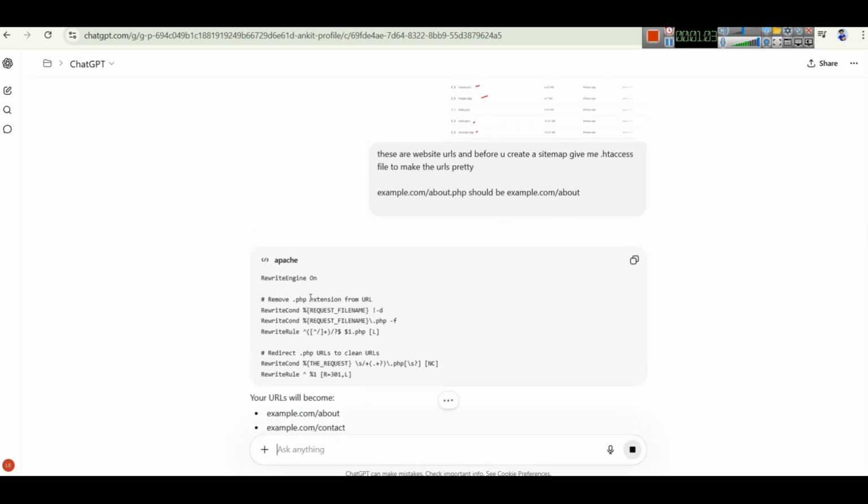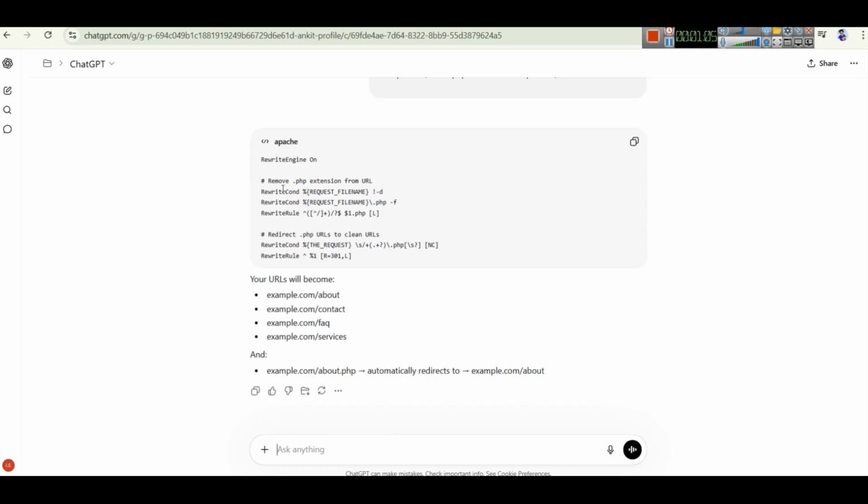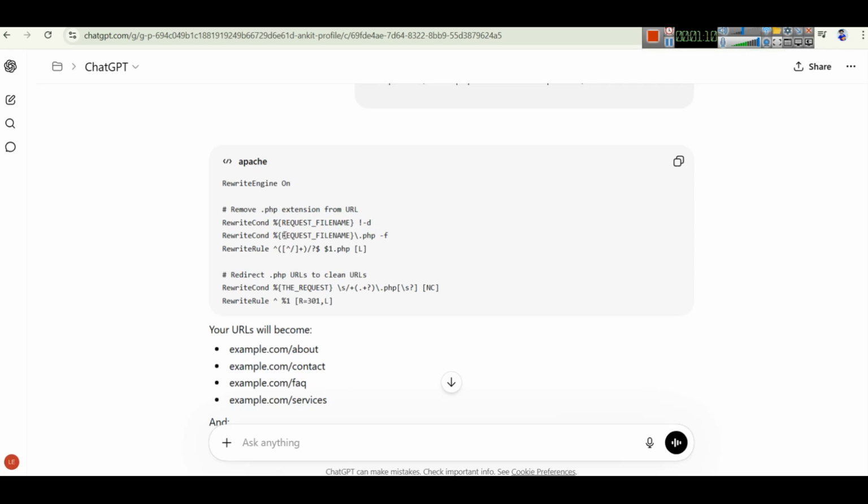Here you can see it's a rewrite engine for Apache where you are removing the .php extension from the URL. What it is doing is checking the request file name, and if the file name has PHP in it, it matches whatever the name of that page is. Now we will redirect .php URLs to clean URLs without .php in them. So this is the rewrite rule, very standard. And now we will copy this.